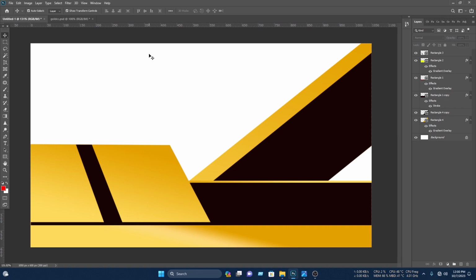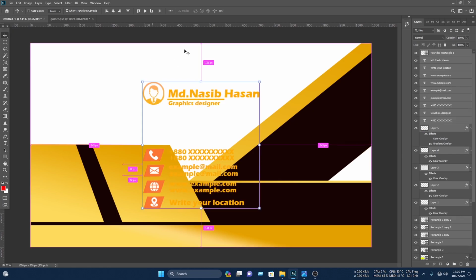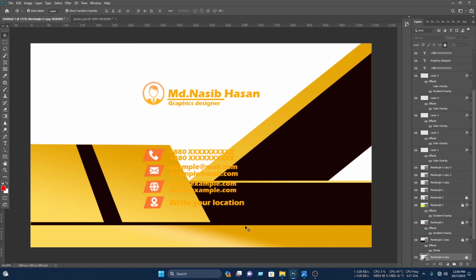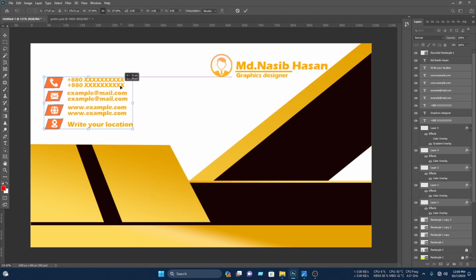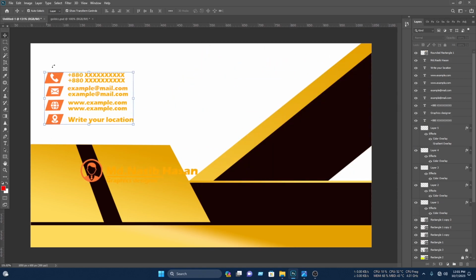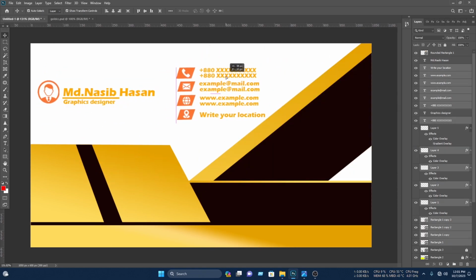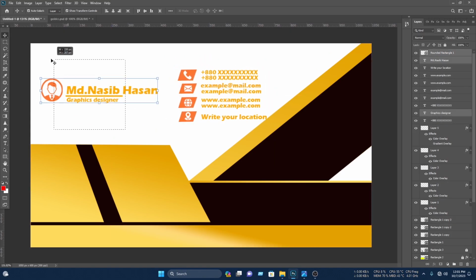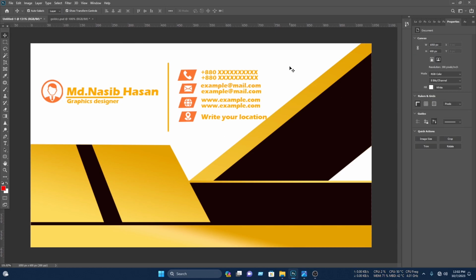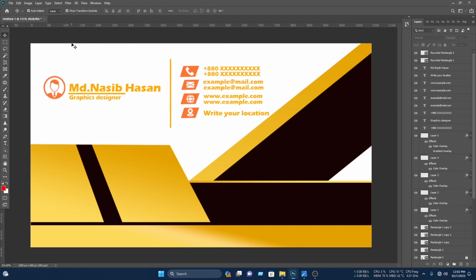I have already written the text, so I am pasting the text in here. After pasting the text, you have to select these layers, then lock these layers. Then you have to select these layers, then lock these layers. Then you have to set this text in here. After that, you have to open your logo. So I am opening my logo from my PC.